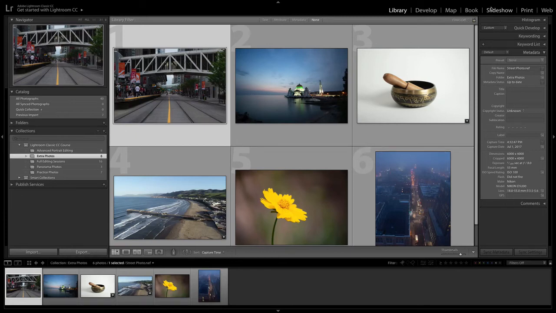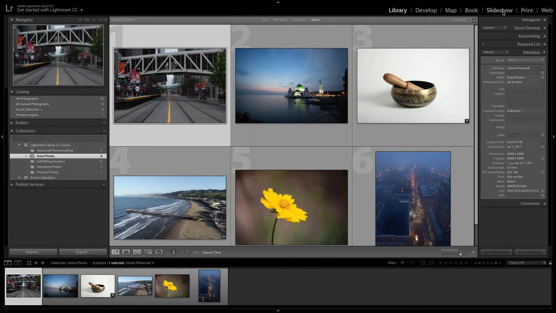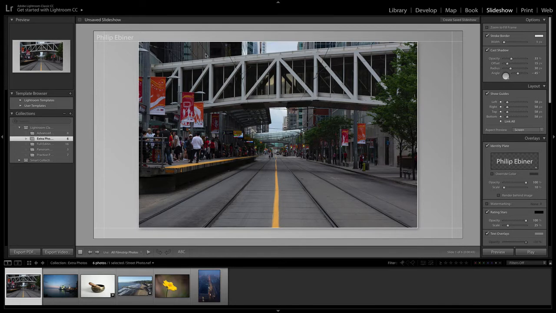The next module is the slideshow module, and this one is actually one that I use for presentations. So if you have a collection or a set of photos that you want to present as a slideshow, select that folder or that collection and then choose slideshow. Here it opens up the slideshow editor.